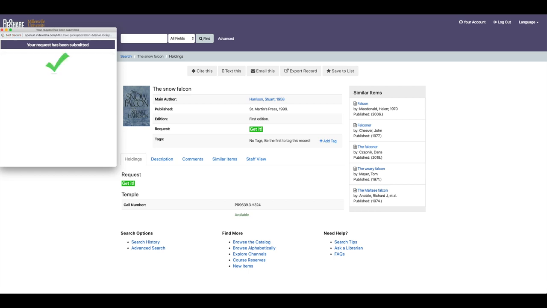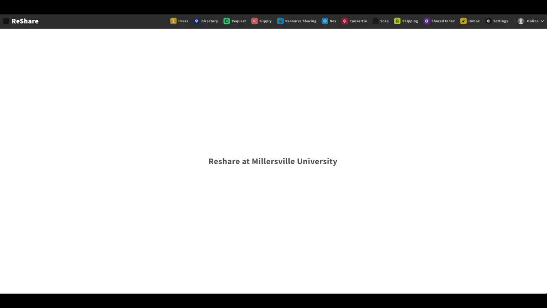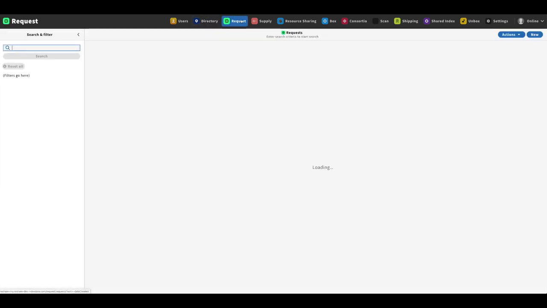Now that I've submitted the request, I'm going to switch over to Millersville's Reshare tenant. Each library in a consortium will have their own web-based Reshare tenant where they will manage all of the requests their patrons place, as well as those supplied to other libraries. When I open the request app, I can see the request I just placed at the top of the queue.